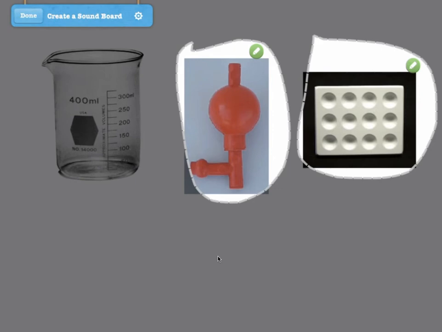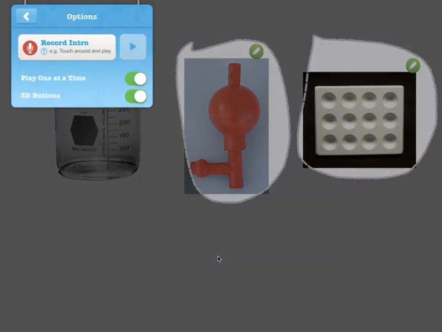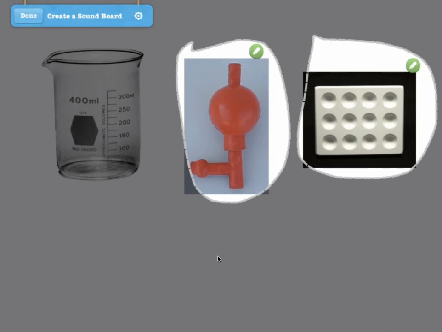Although one thing which is nice: up on the top where it says Create a Soundboard, there's a little cog. If I press that cog, that allows me to record an introduction so that you can provide instructions for students on what they should be doing. And again, you just tap record. I'm not going to do that now. I'm just going to tap the arrow to come back, and say done for now.